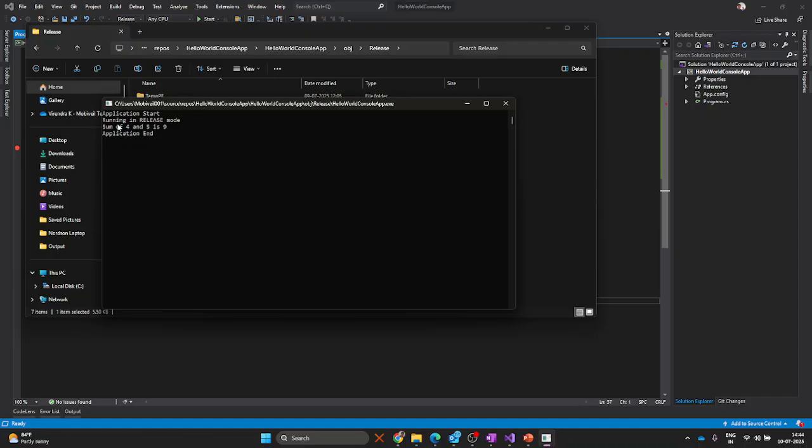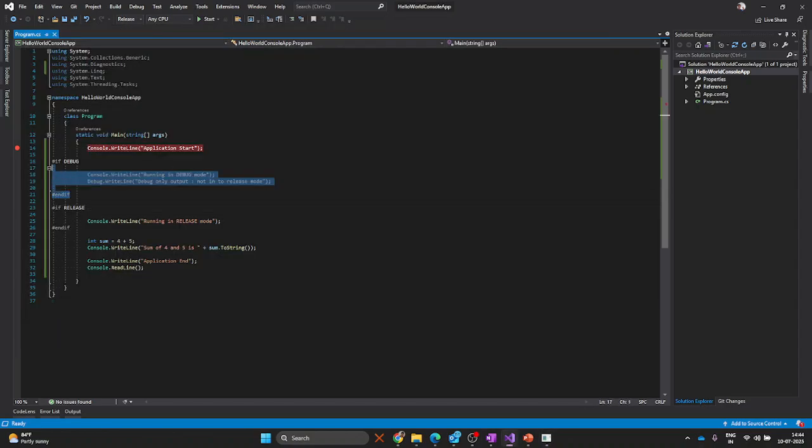We cannot see any execution of the code in the debug folder. So that's the beauty of release mode. You cannot execute the code within the debug. That is the difference. You also cannot figure out at runtime what the value of your sum is. It's in release mode, and you cannot debug anymore in release mode.